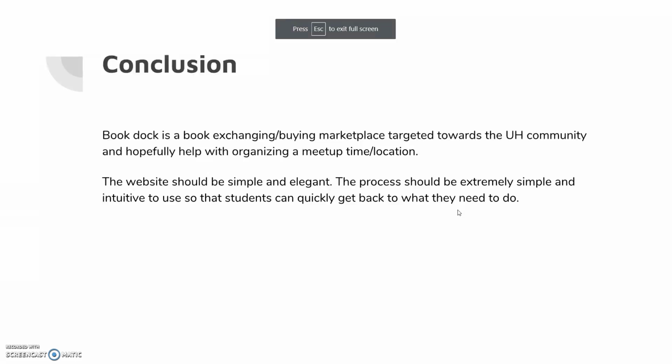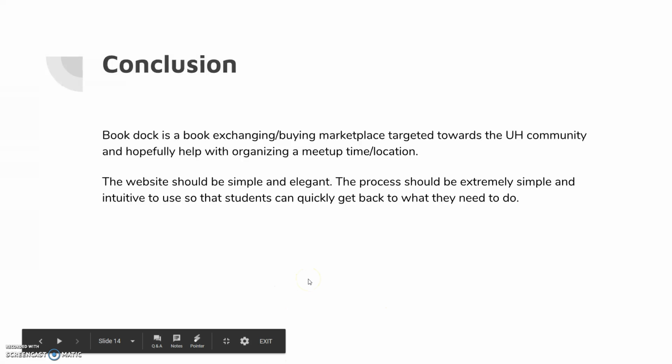So in conclusion, I'm still currently developing the website, but as you can see, there's a working demo where you can buy and sell and view the different books that are available in the market. So Bookdock is a book exchanging marketplace that targets the UH community, and I'm targeting the website to be simple and elegant and try to make the process extremely easy and intuitive for students to use. And that's my Bookdock website.